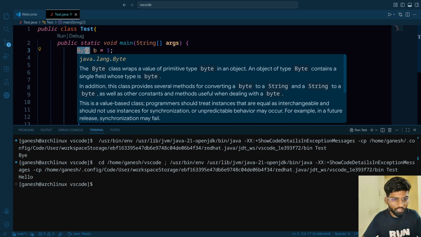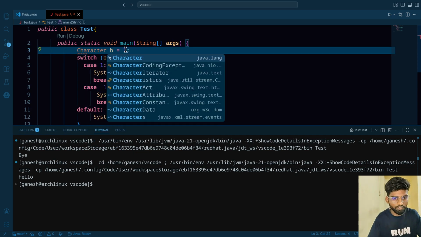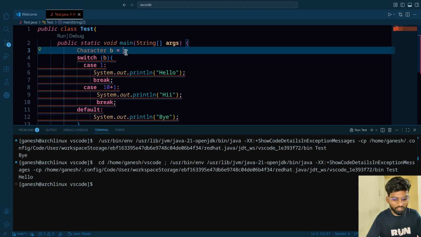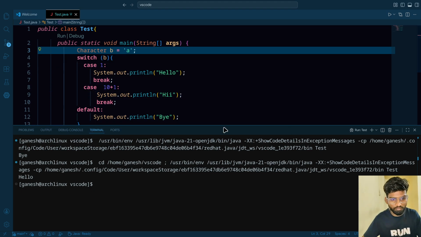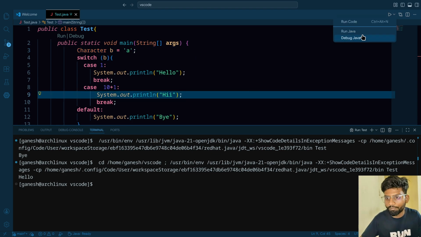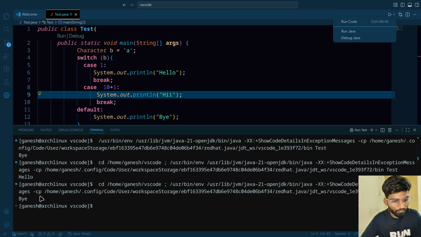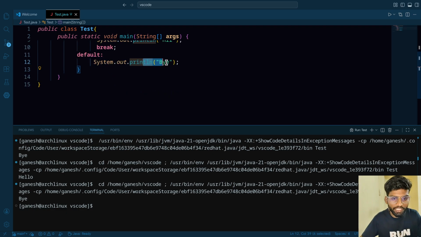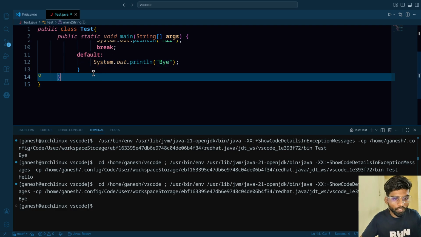If I pass a character, like 'a' or 97, sorry, a. Directly we can't typecast. Okay, a. Then we get the default output. If no case matches, then immediately we are getting the default output, which means the default case is executing. This is about the switch case statement.